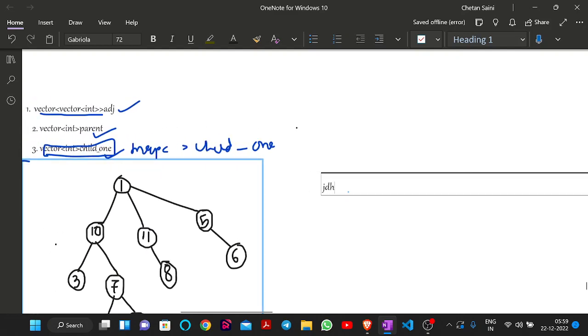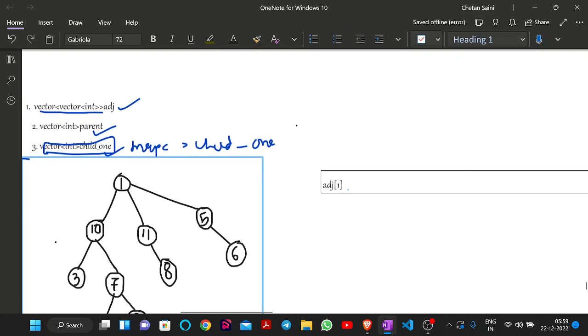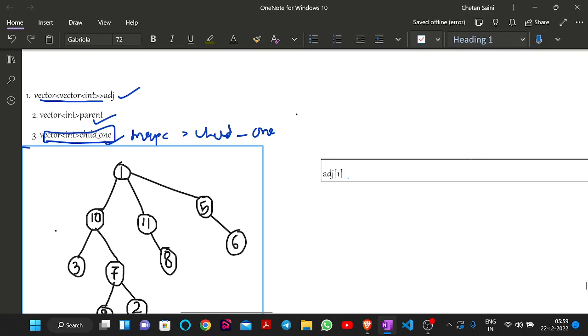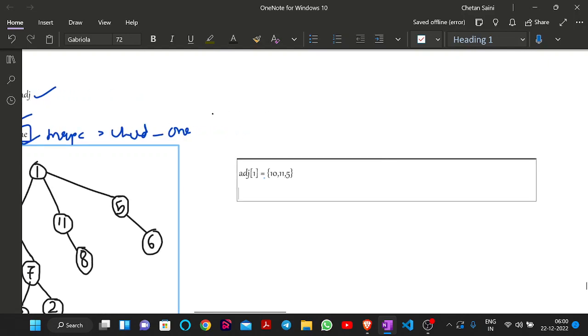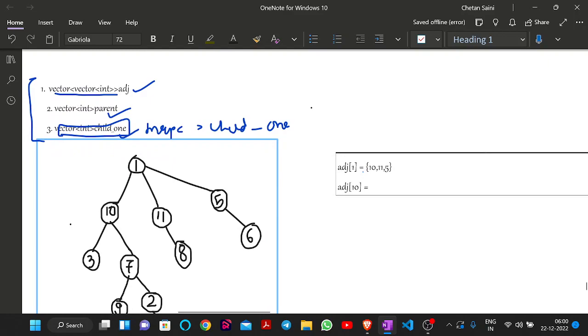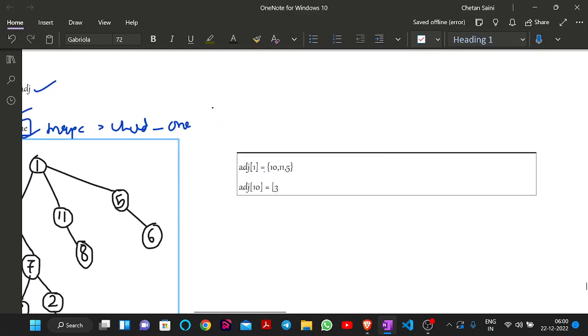Now, what is adjacency doing? Adjacency of one, what is this? This is a vector, because this is a vector of vector. So adjacency of one is containing all nodes. This is a vector, and that is having 10, 11, and 5. Adjacency of 10, for this tree, adjacency of 10 is having 3 and 7.